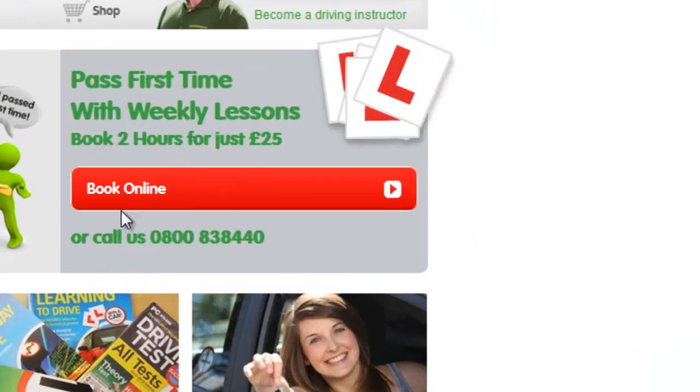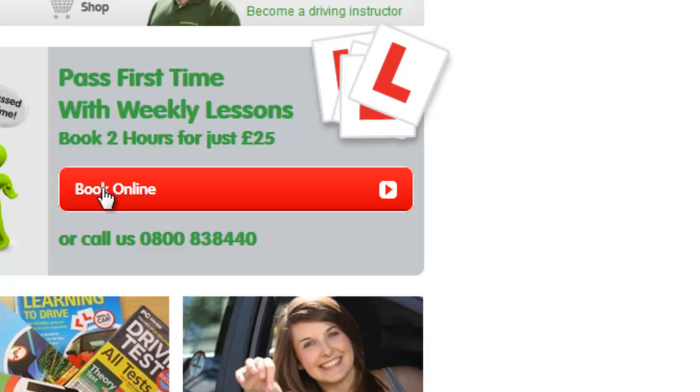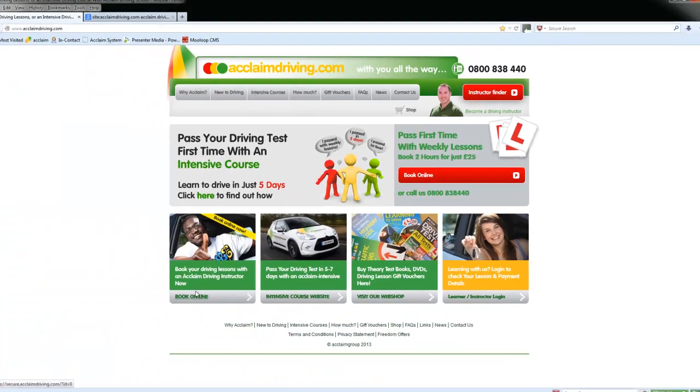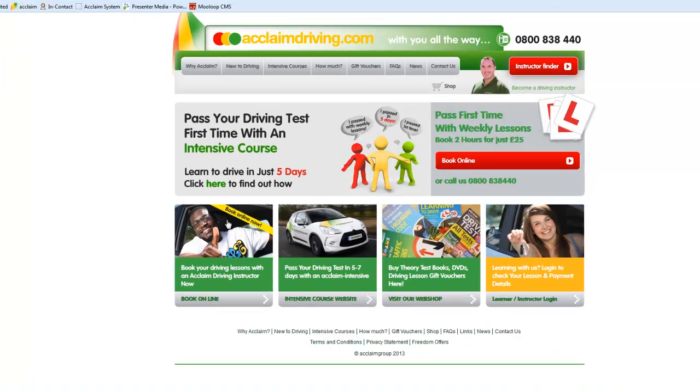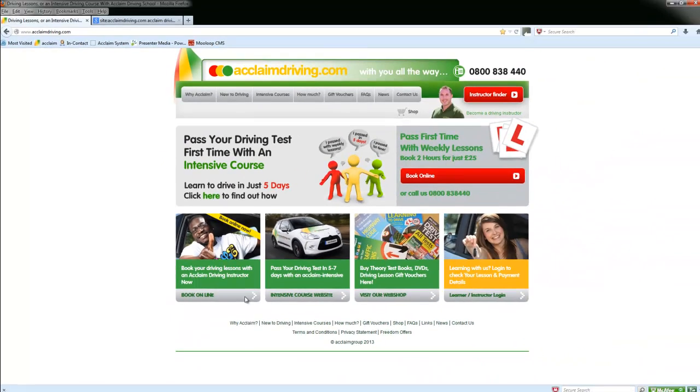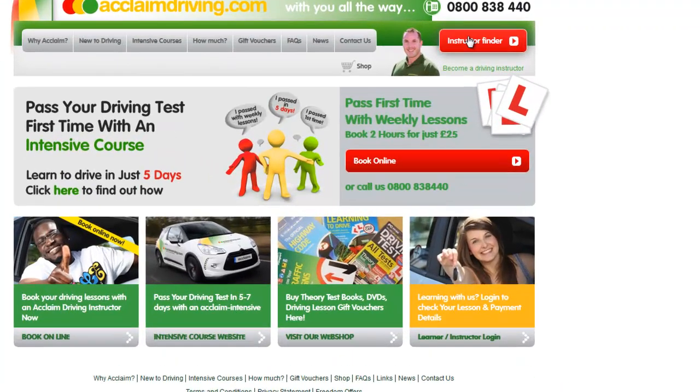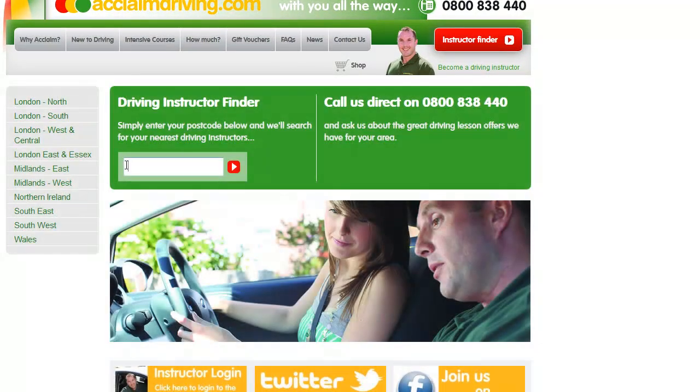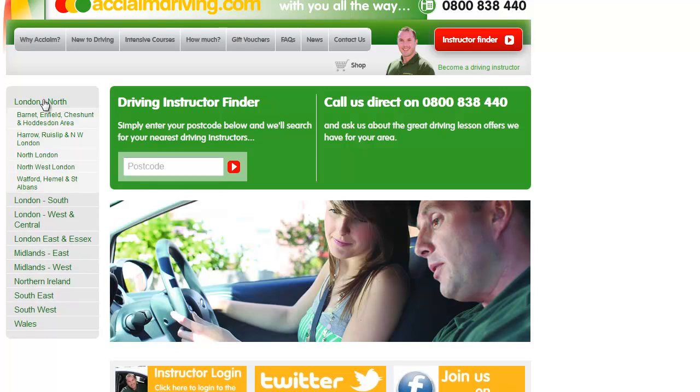Hopefully, we can see this big red button here. We've also got one of these internal link things with a book online button. And there's also the normal route with Instructor Finder. So I'm just going to show you the Instructor Finder one first, and then we'll come back to the others. Normally, the learner would type in their postcode here. I'm not going to do that. I'm just going to find a page.